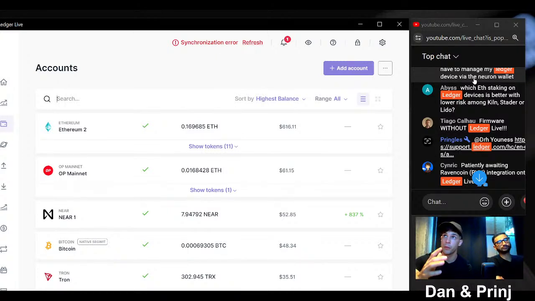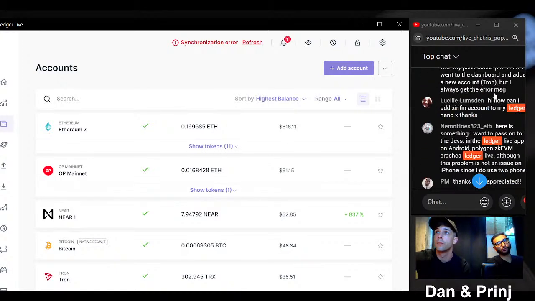What I would recommend is to spread your ETH between different providers, right? So for example, if you've got 100% of your ETH, you put a third of that into Kiln, a third into Stader, and a third into Lido, so you can sleep well. You don't have to rely on one singular provider. That's the way I would do it. And we also have Rocket Pool inside Ledger Live.